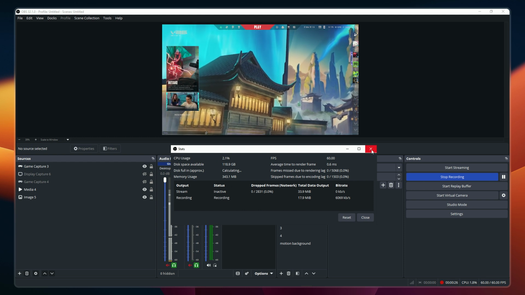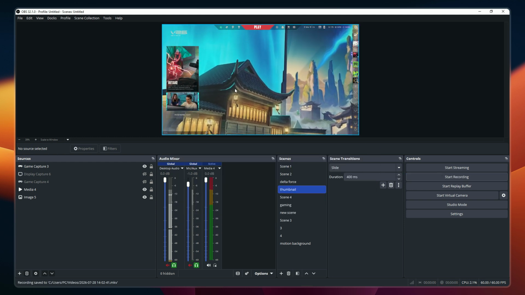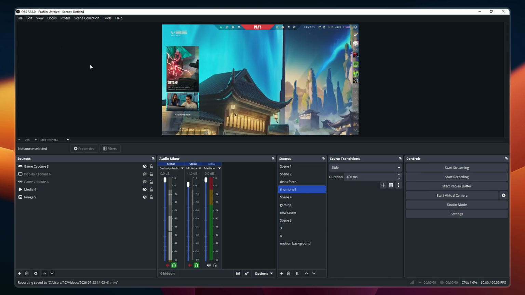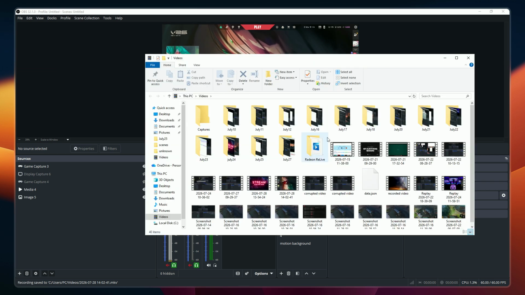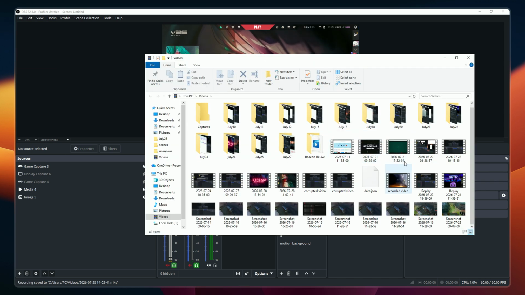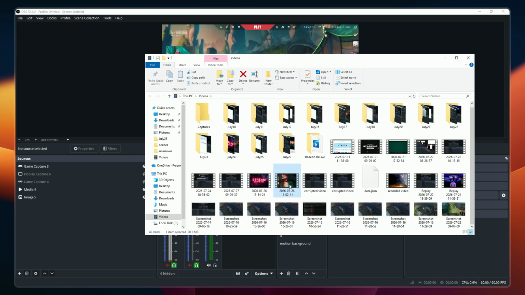Now it's important to watch the recorded video afterward to check for any visual issues. In the upper left corner, click File, then select Show Recordings. This will open the folder where OBS saves your recordings. From there, play the recorded video and watch it carefully to ensure the quality meets your standards and there are no stuttering or audio sync issues.